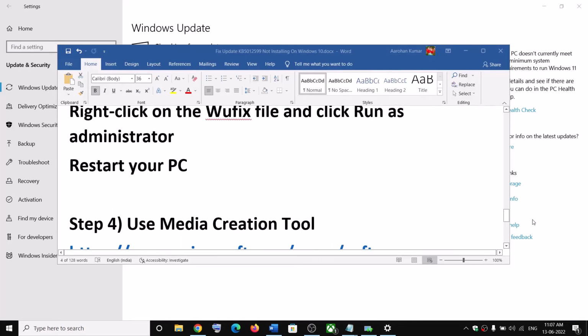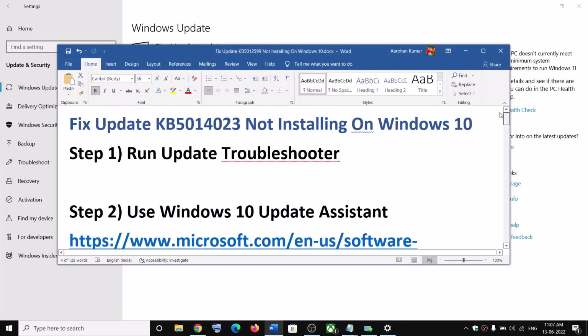So one of the steps should help you to install this update successfully on your Windows 10 computer.